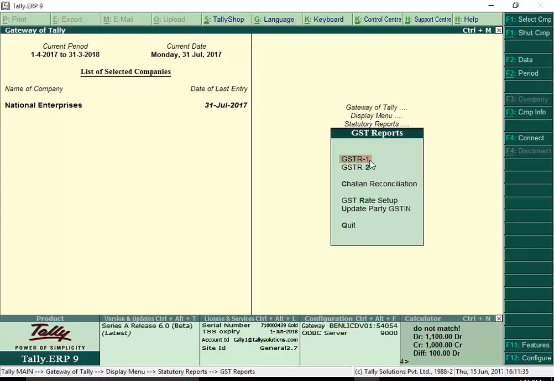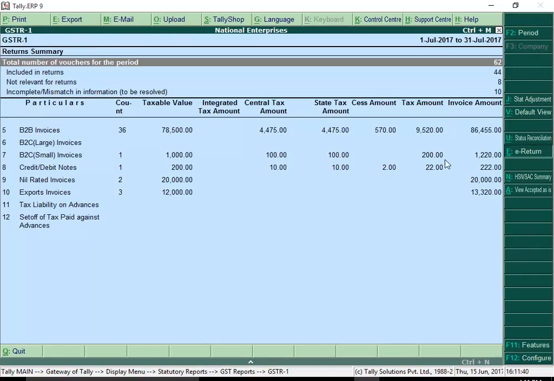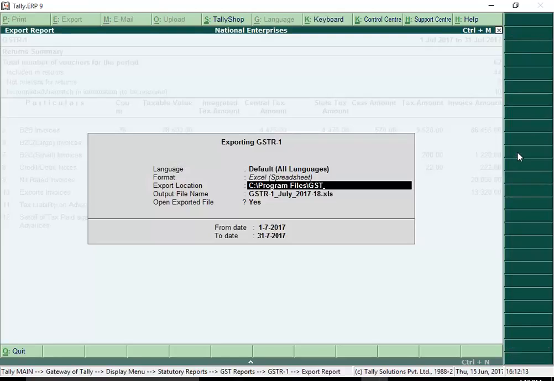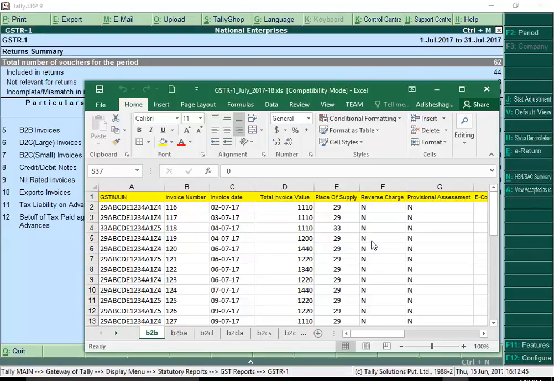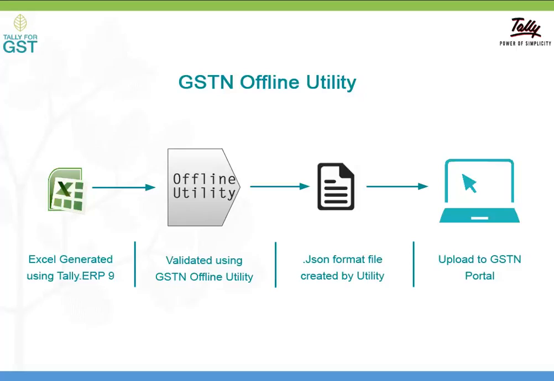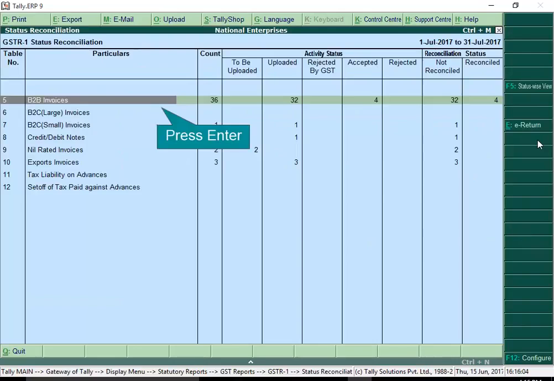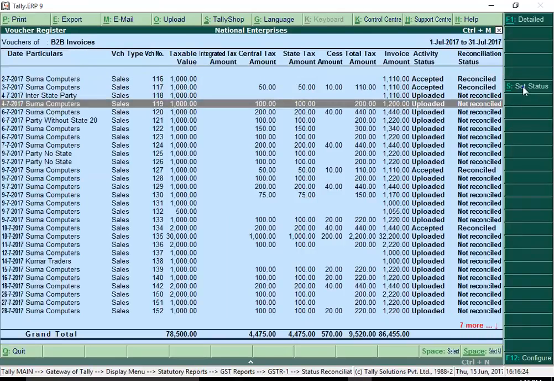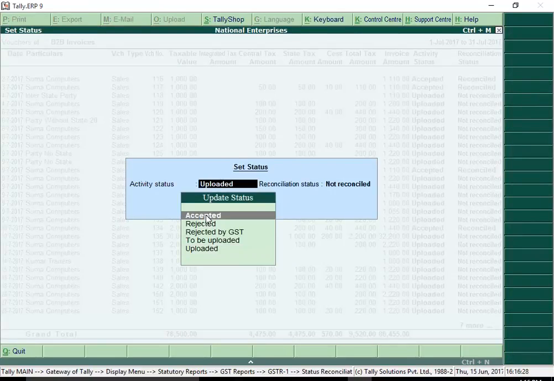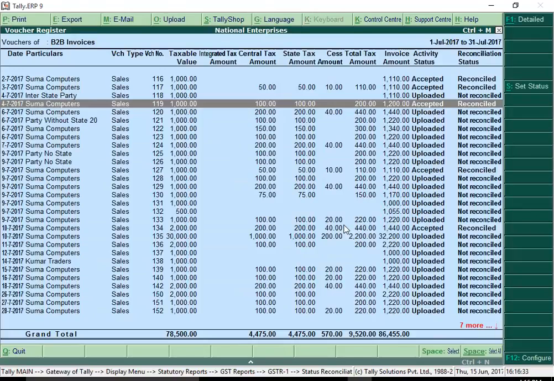returns. Tally ERP 9 Release 6.0 has provided the option to export your GSTR1 to the Excel template provided by the department. This Excel file can be imported in the GSTN offline utility. After validating the data in the offline utility, convert the data to the required .json file format to upload to the GST portal. With Tally ERP 9 Release 6.0, you can keep track of how many invoices are uploaded and how many invoices are reconciled.